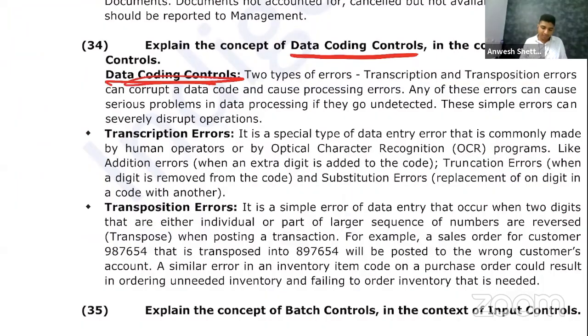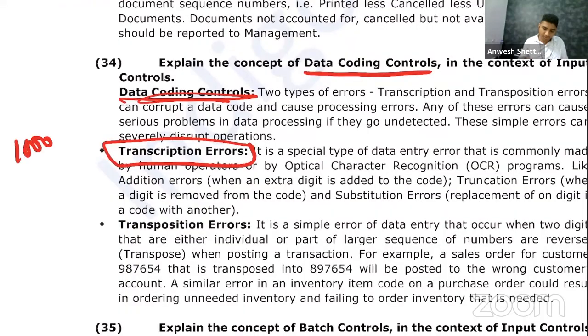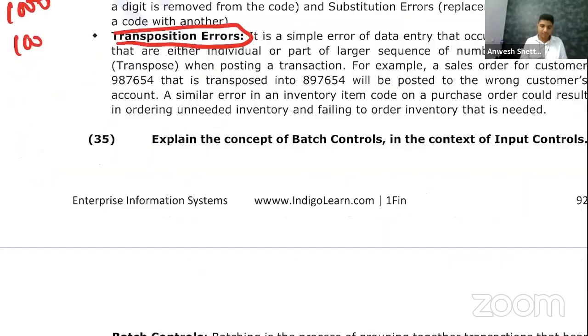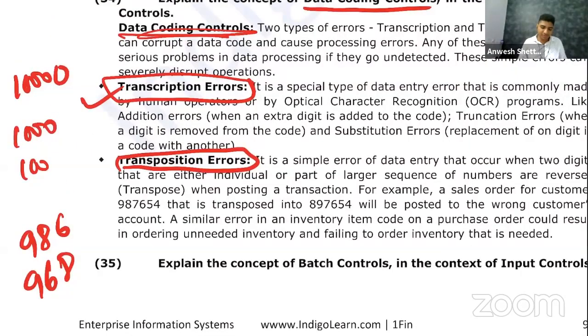So data coding error can be further divided into transcription error. Transcription error means instead of writing 1000, you are writing 10,000. Or instead of writing 1000, you are just writing 100. So you are adding 10 or you are removing 10. This is called as transcription error. Then there is something called as transposition error. That is, instead of writing 986, you are writing 968. The same 3 numbers you are using, but in a different order. So error in data coding can be a transcription error or a transposition error. Position is wrong.